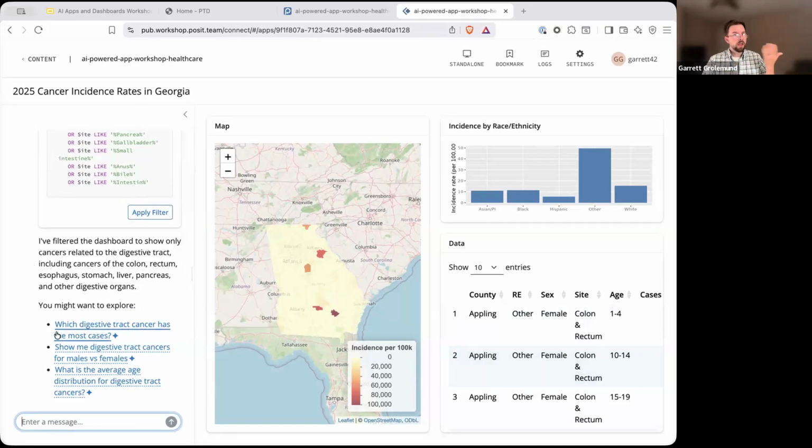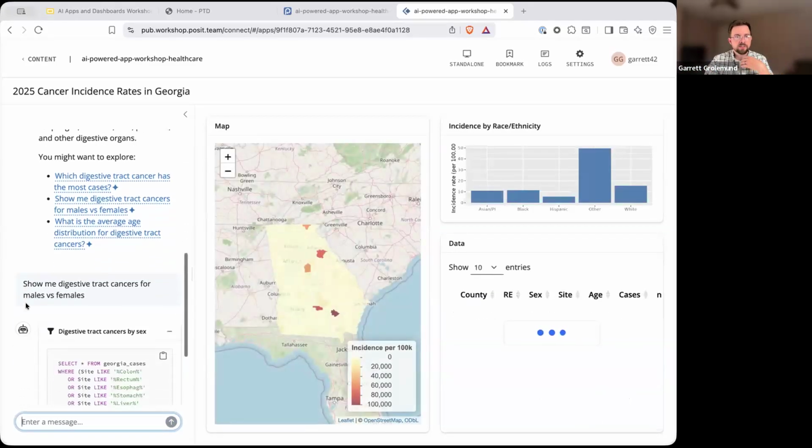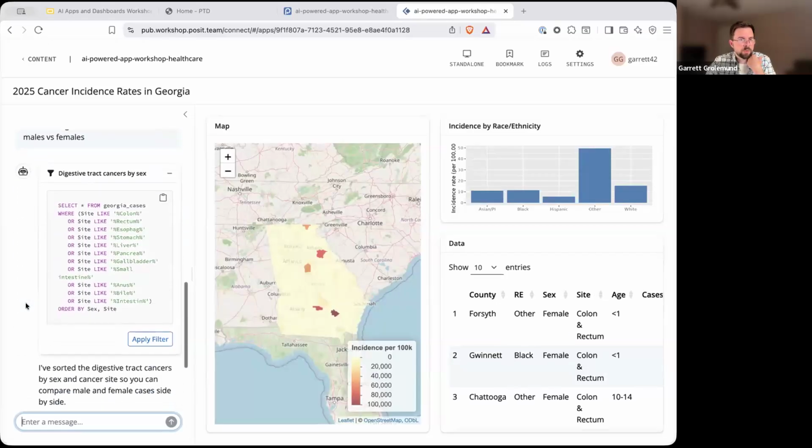And then it's even saying, hey, based on what you're looking at, maybe you want to look at the difference between males and females. It's giving me suggestions. I don't have to take them, but I can go pretty far by taking them. So I'm going to take those suggestions. And now we see the next thing QueryChat can do.